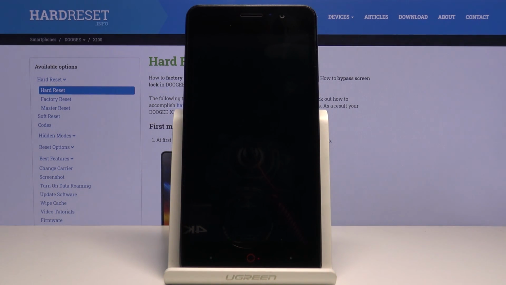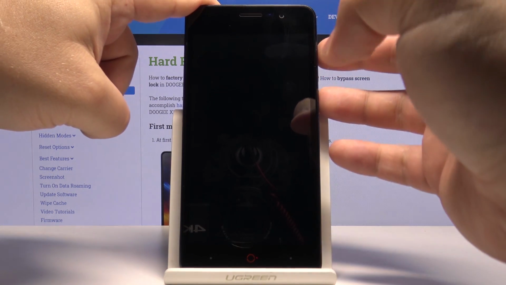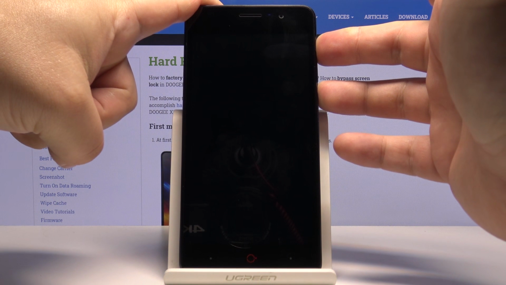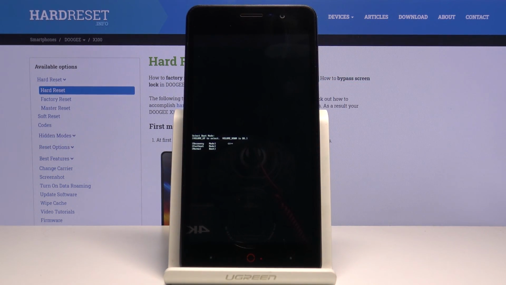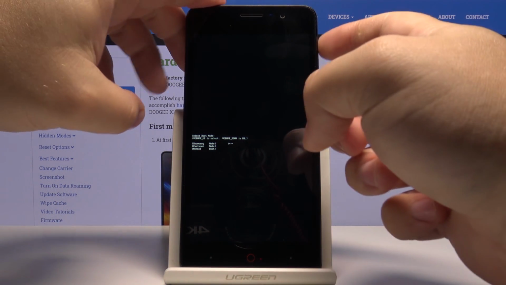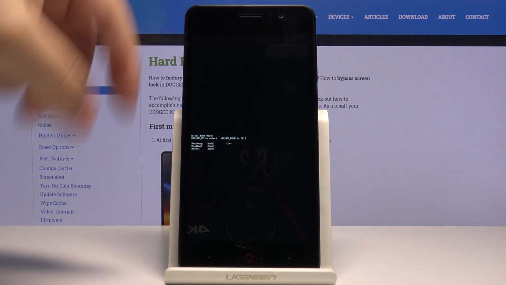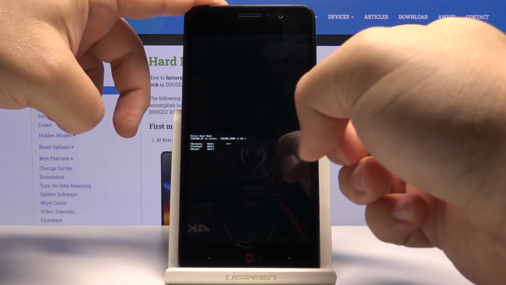After the phone turns off, press and hold the power button and volume up button together. When this menu appears on the screen, you can release both buttons. Now use the volume up button to scroll through the menu, select recovery mode, and then press the volume down button to confirm.